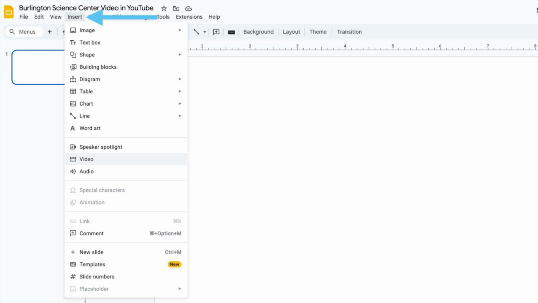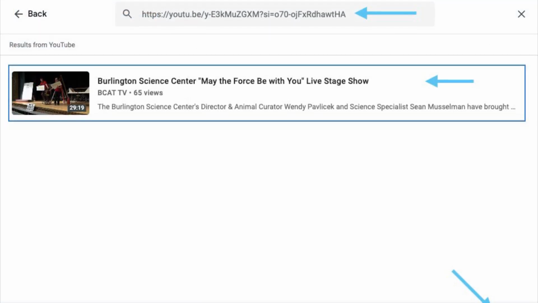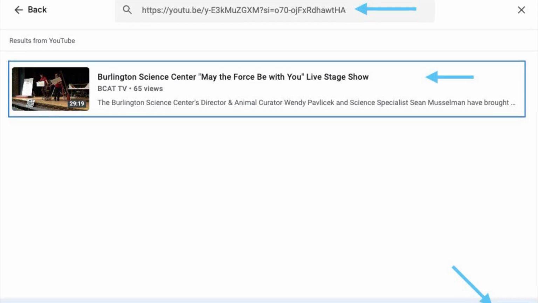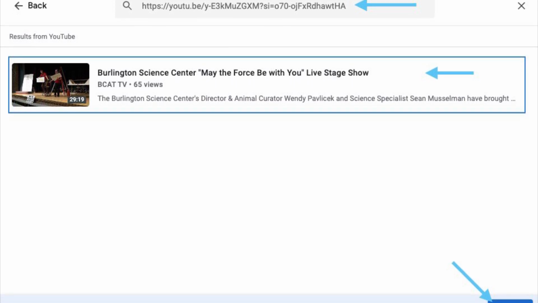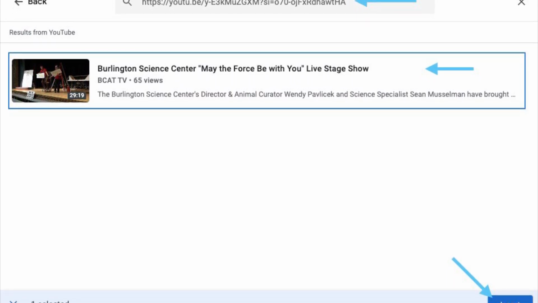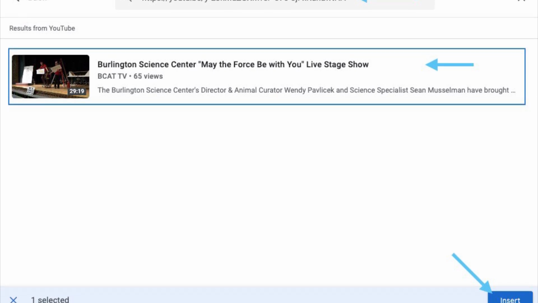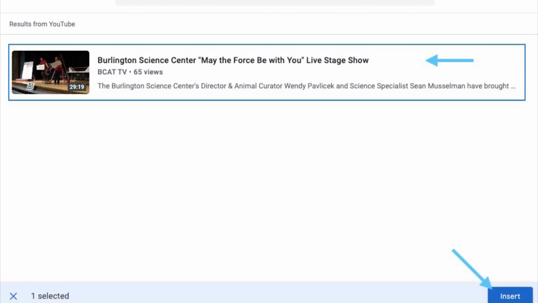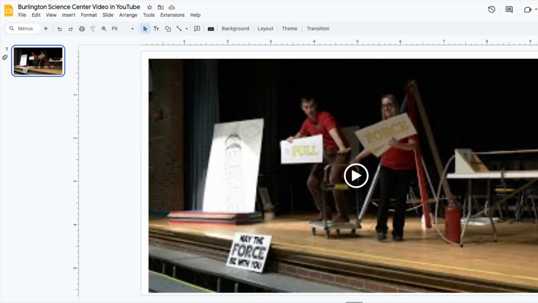Next, navigate and open Google Slides and start a new file. Click on Insert, click on Video, and then at the top of the screen, paste in the YouTube video link. The video will appear as a result of the search. Click on the video, and then click on Insert. Now you have successfully embedded the YouTube video into a Google Slide.